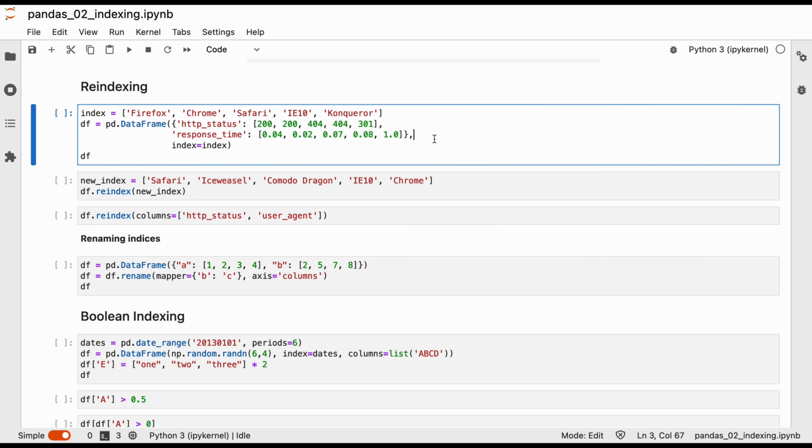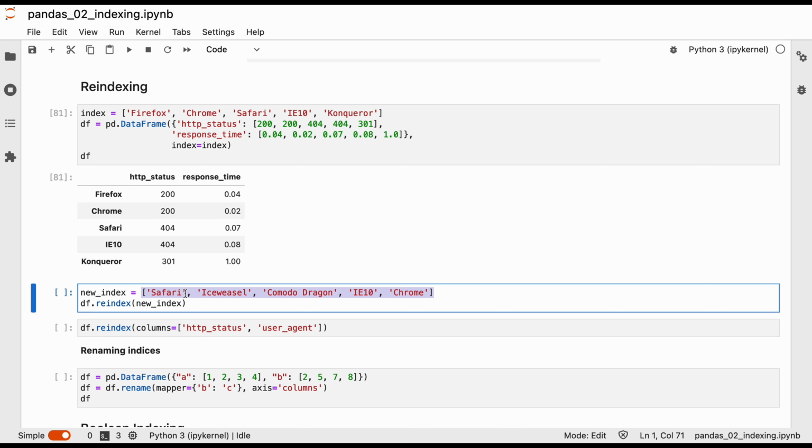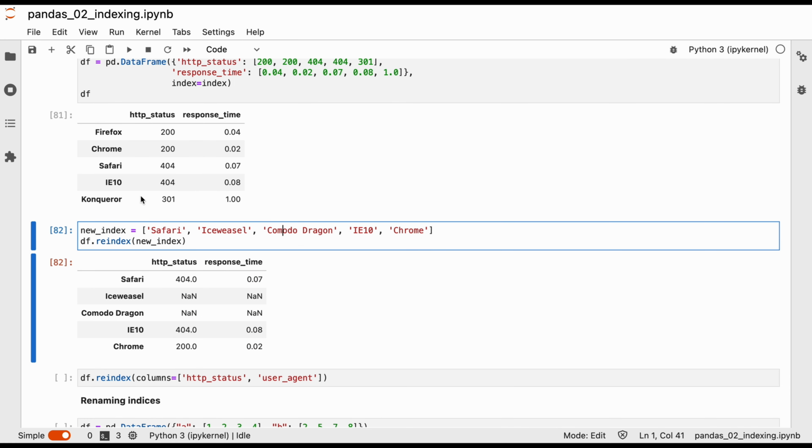Okay, next up, reindexing. Here we have a data frame that has as rows different browsers, Firefox, Chrome, and so on. And in our columns, we have an HTTP status and a response time. And so what happens if we create a new row index and replace the index of our data frame with that index using the reindex function? And what we see is that the rows that do not appear in this new index are gone.